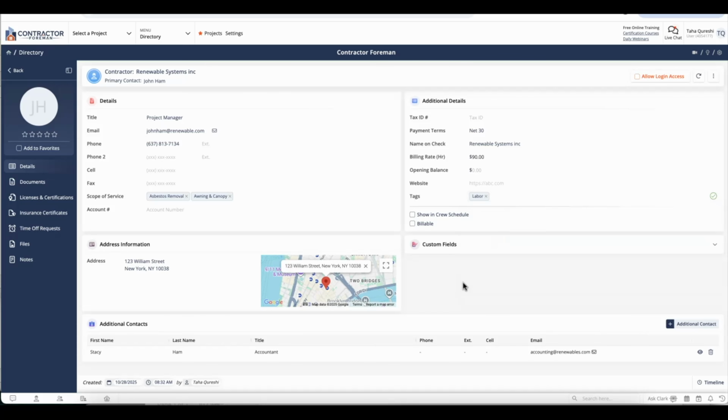For example, this one would fall under labor because they provide additional labor. And when I'm searching for a contractor who can perform labor later on, I can filter via this tag.